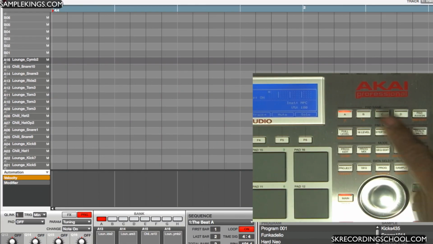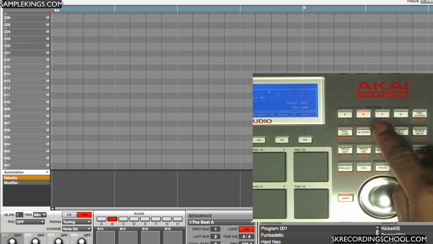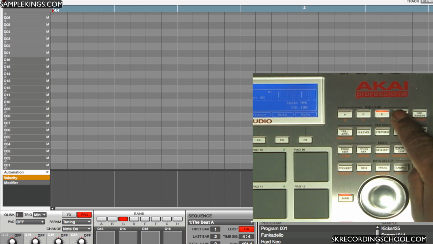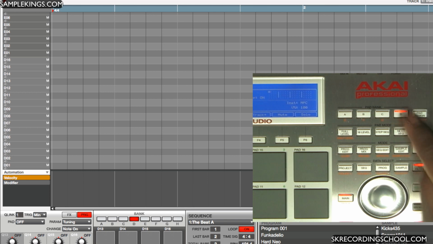Now here we got our pad bank section here. And so we've got A, see it's a red light. We got B, C, and D. And you notice on the software too as well, it's accessing each one of those banks.